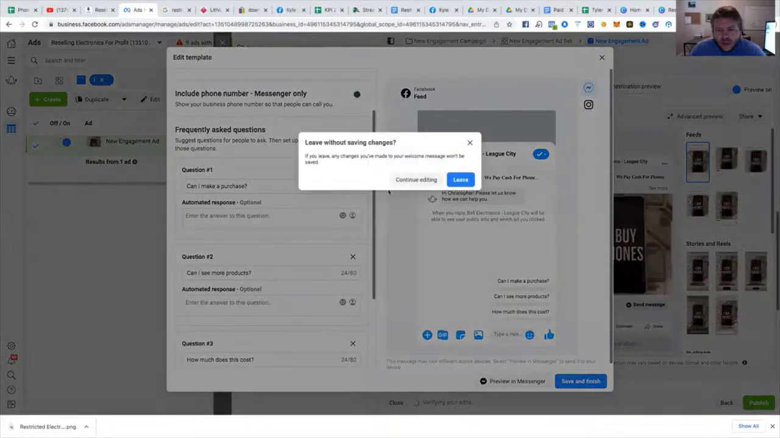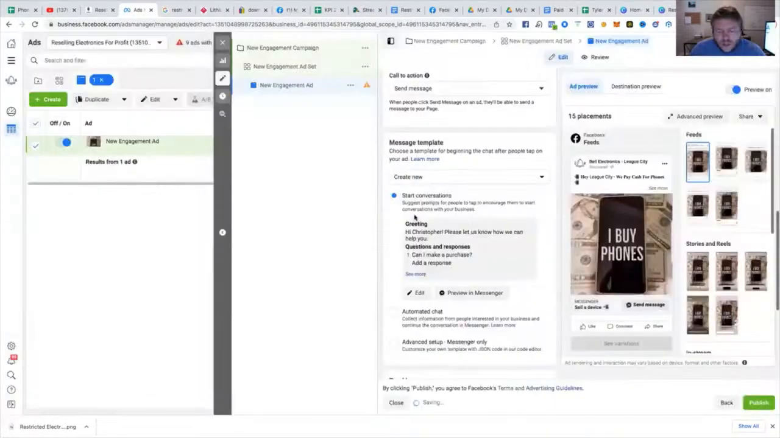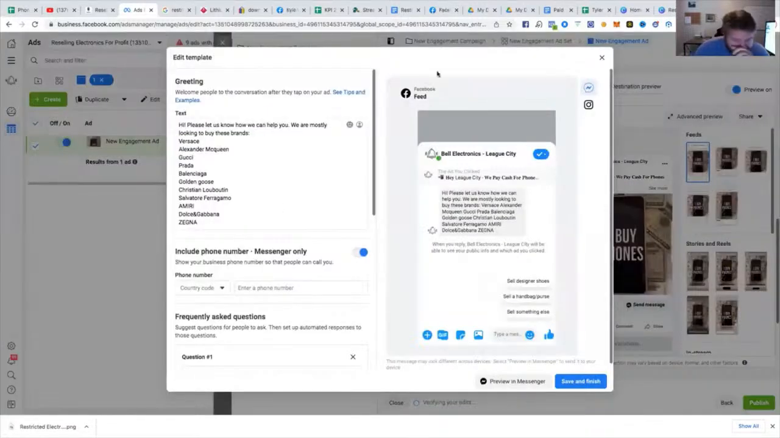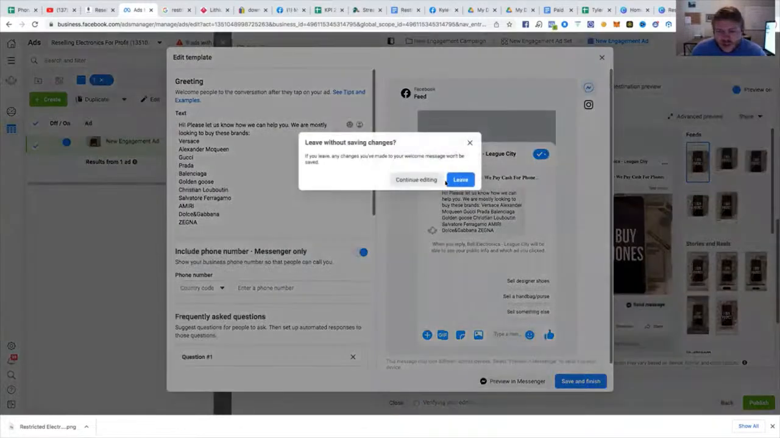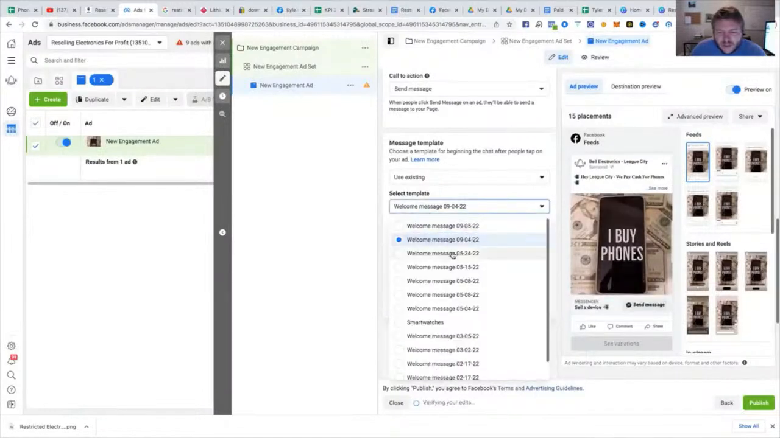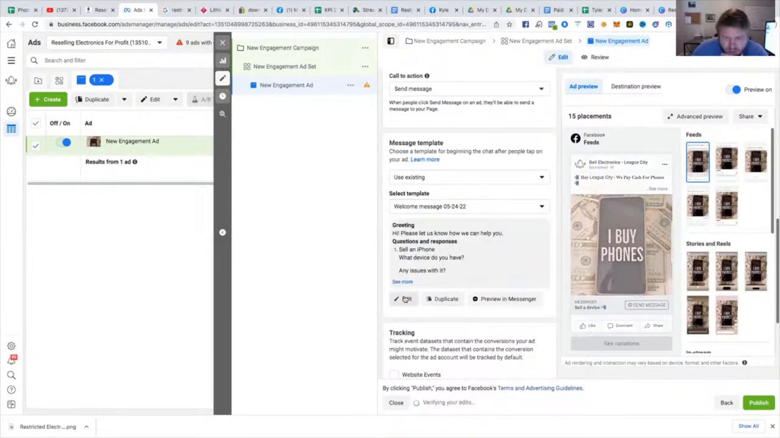I already have one created, so let me find that one and you guys can just copy it. Let's go to use existing. There we go. All right, this is the one for me buying shoes. This is not the one I want. I need the other one. Let's do probably this one. Nope, that's sneakers. Okay, here we go.